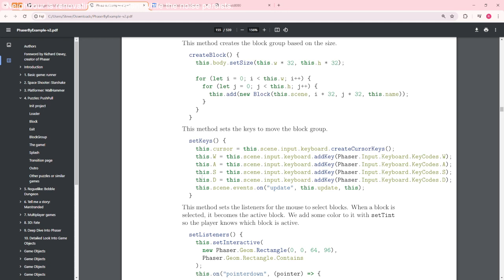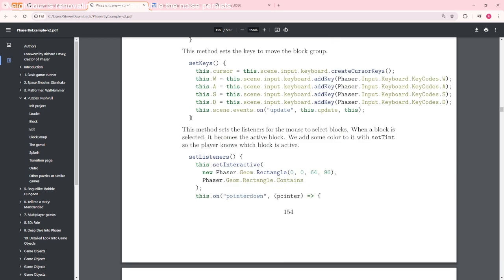Set keys. Alright, this is the movement. And set listeners. The method sets the listeners for the mouse to select blocks. When a block is selected, it becomes the active block. We add some color to it with set tint, so the player knows which block is active.